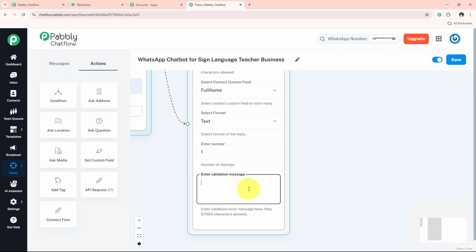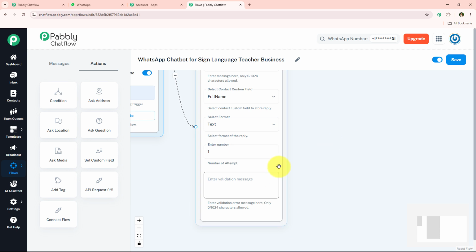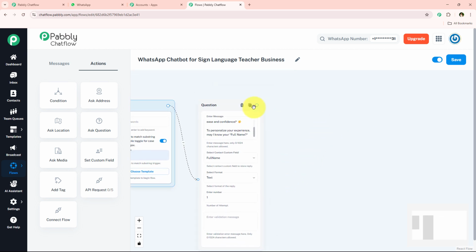So if you wish, you can definitely enter this validation message. What is going to happen is that, let's say you selected the format of the reply as text, but your user is replying in some other format like number or email, then the flow will not move on further. So you can send a validation message to your user that please reply in text format only. Alright, so if you wish, you can definitely enter this validation message, and if you enter the validation message, you have to increase the number of attempts. I'm just going to keep it as one only and not enter the validation message. So now we're going to move on further.